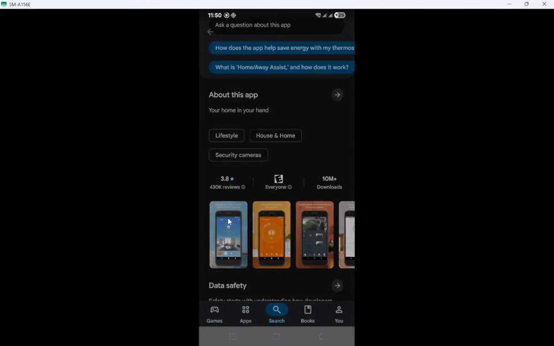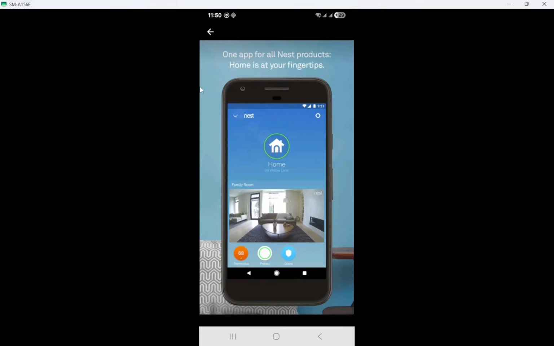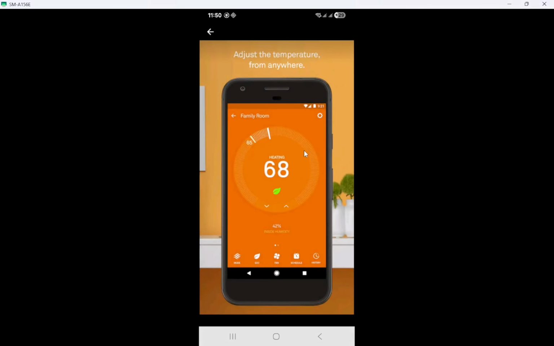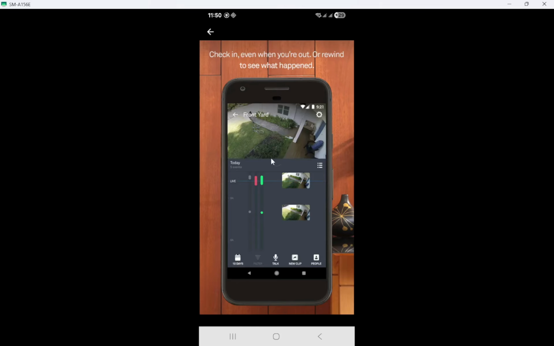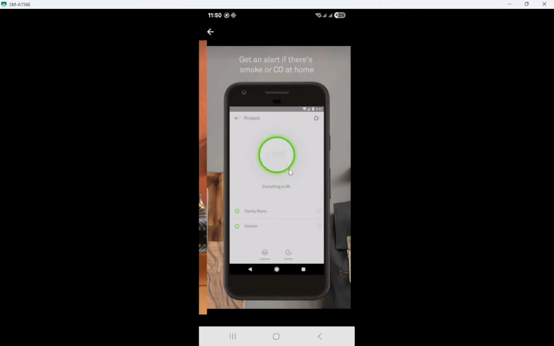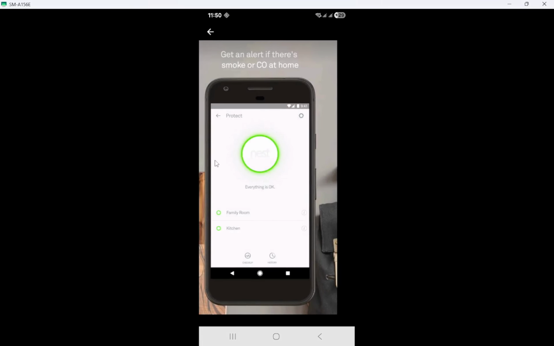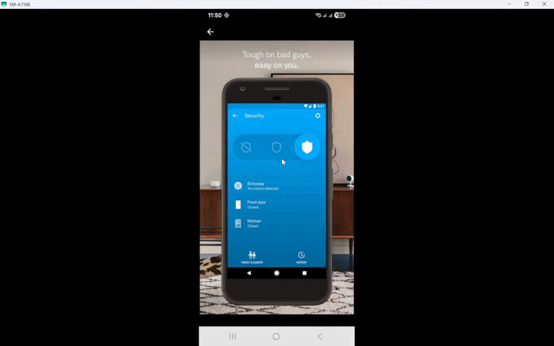With the installation complete, you've successfully downloaded the Nest app. This app is particularly useful for managing older Nest devices like cameras and thermostats. However, it's worth noting that many newer Nest devices are now controlled through the Google Home app. This distinction is important because it highlights the evolution of device management within the Google ecosystem.